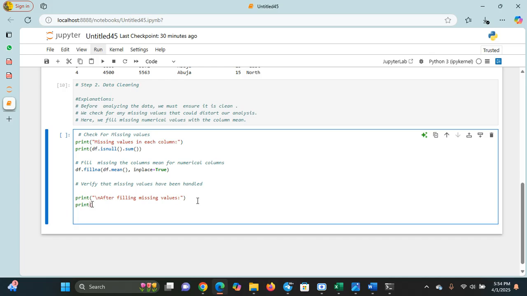Let's also print, open bracket, the data frame dot isnull, open bracket dot sum, open bracket. So here the data frame isnull, we want to print that one too as well, because we say print the is not missing value here. And also print the data frame. So this one is for checking the missing value in our data set. If you want to check, you print the missing value in each column.